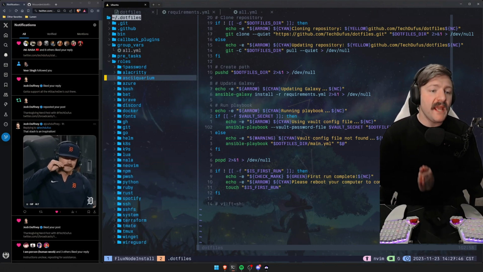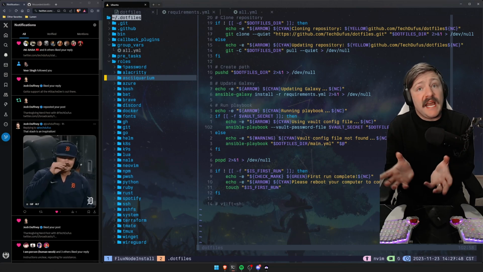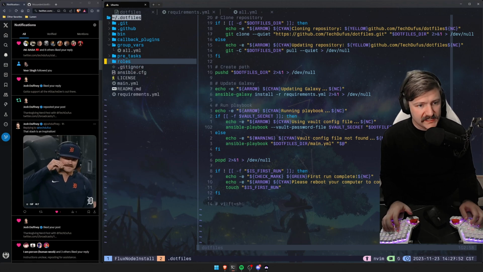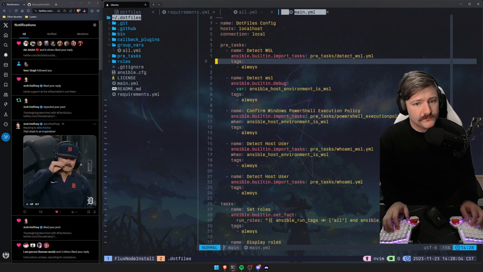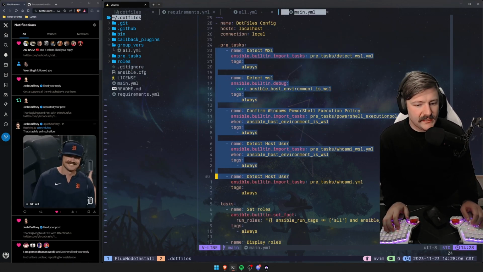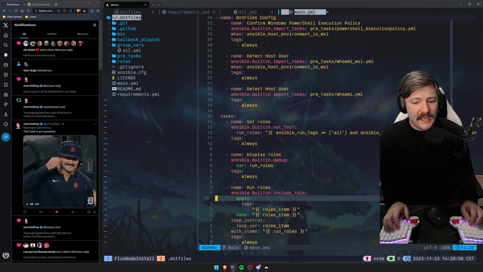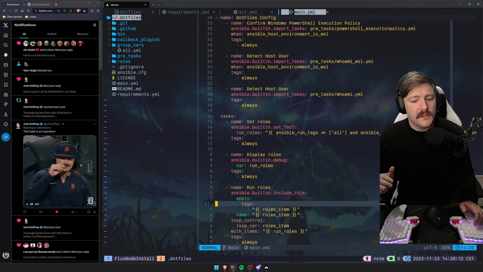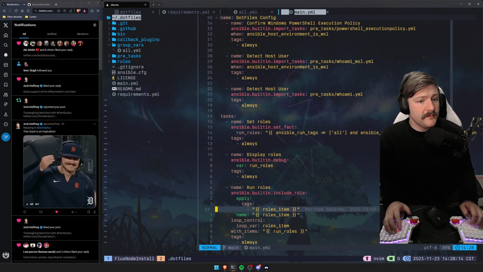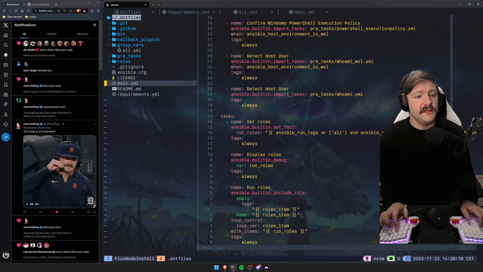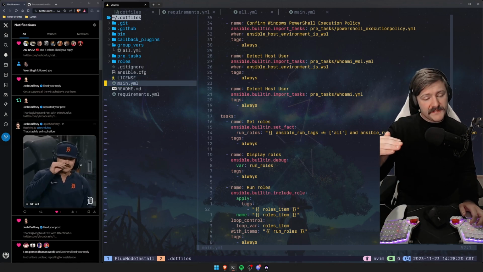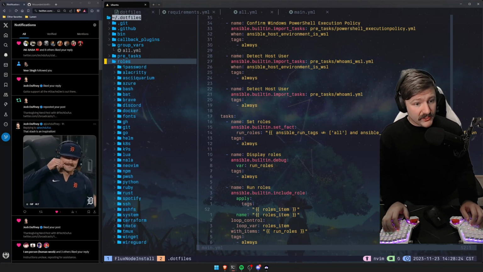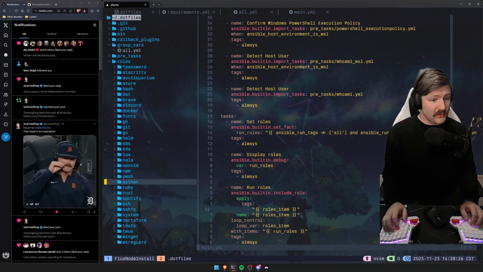So a role is a way of grouping a set of tasks. This is built into Ansible. Here's the playbook. I run some tasks at the beginning, and then I just run a role. So I say include a role, and I just say the role name. Wherever the playbook lives, Ansible assumes there should be a roles folder right there, and then it will look for the name of the role.